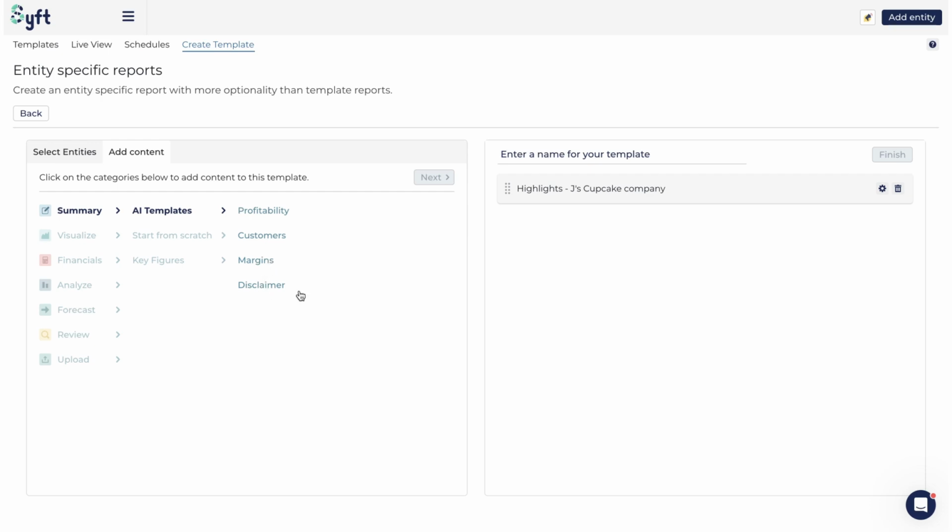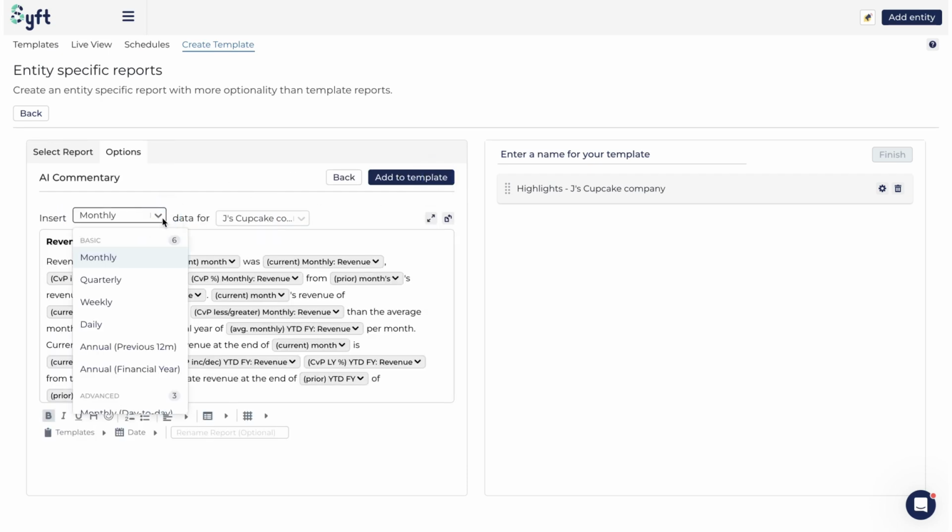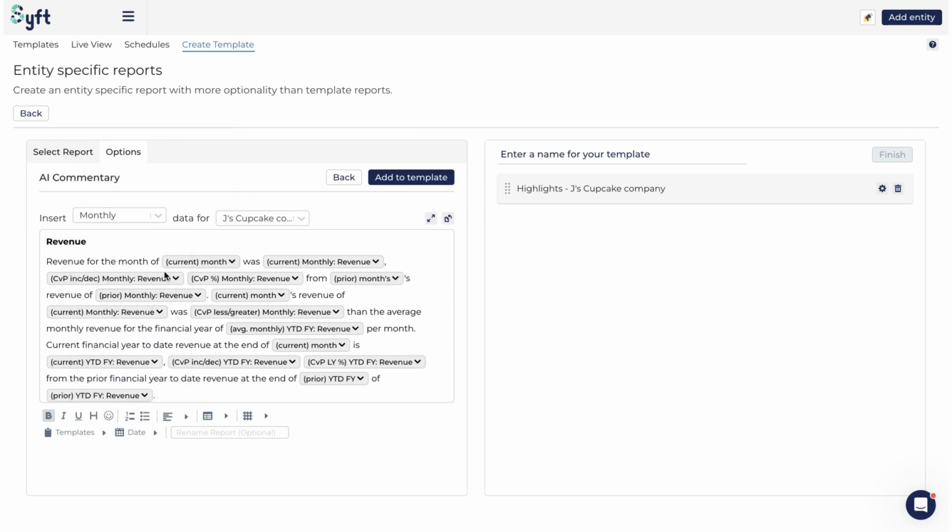And as we said, these are pre-populated templates, but for each of them, we can choose the date range and whether we want to look at current or prior month. So here we can choose whether we want monthly, quarterly, or weekly, and we can see the entity that we've included here. And for each of these, we can go change it.